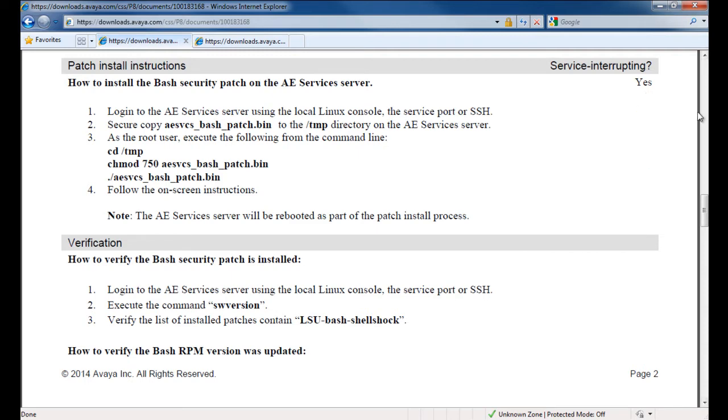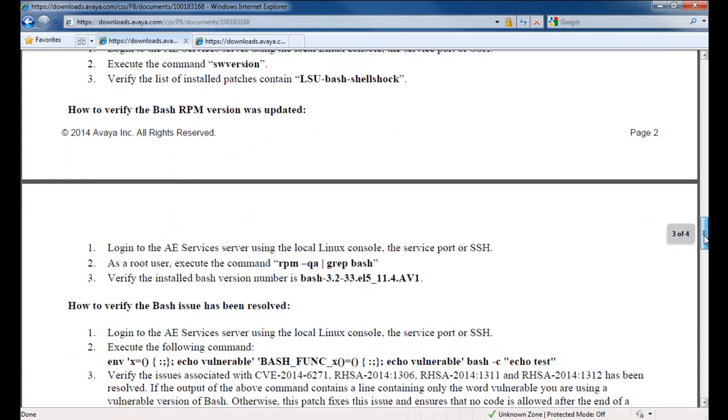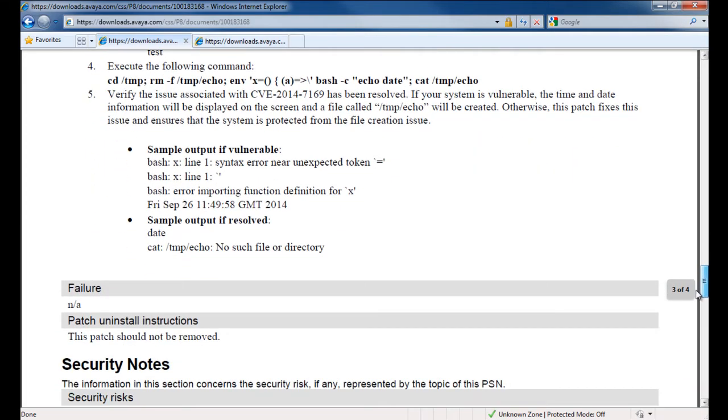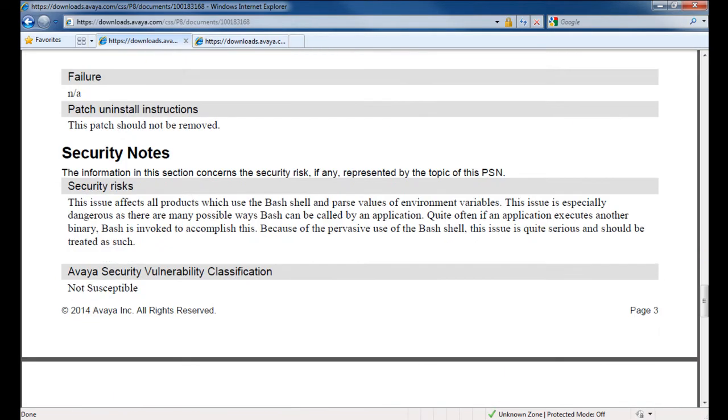The next section in the PSN provides instructions on verification that the patch addressed this Bash Shellshock vulnerability. I will be executing some of these commands shortly to show you what this would look like on your system. The last item to note on this PSN document is that per Avaya development, this patch should not be removed.